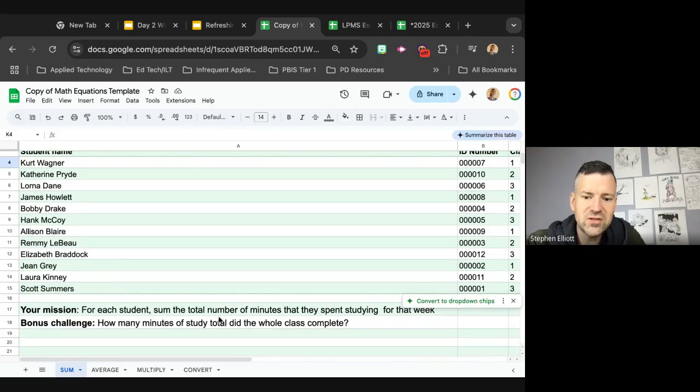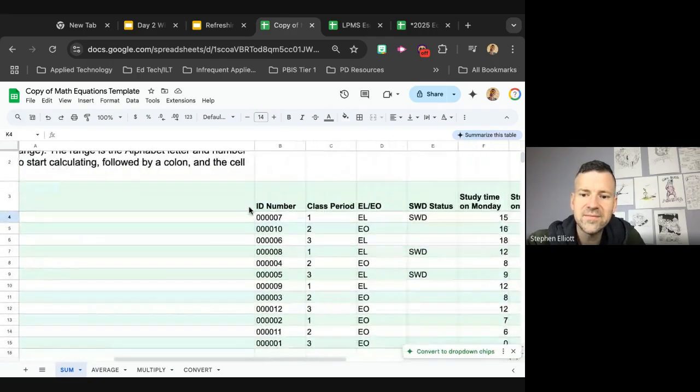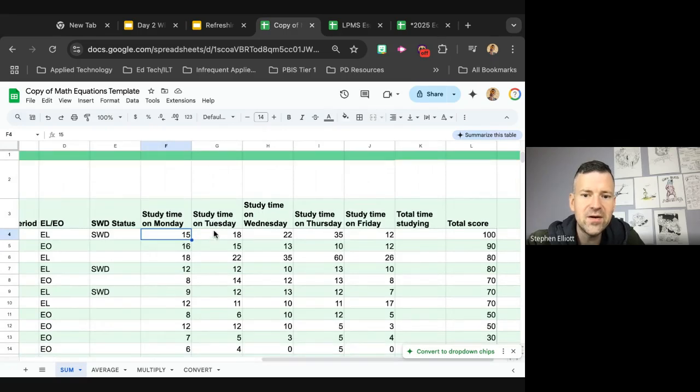So for each student, sum the total number of minutes they spent studying for that week. All right. So I got this Kurt Wagner person. He starts his study time on Monday. It starts in column F. So I need alphabet and number. F4. And we're going to go to G is Tuesday, H is Wednesday, I is Thursday, J is Friday.